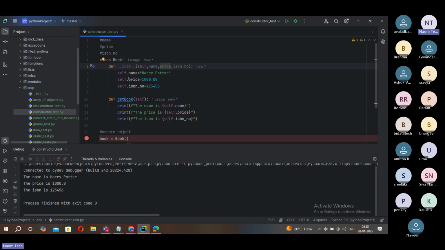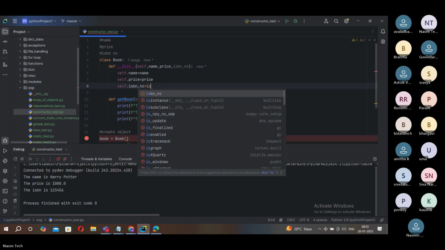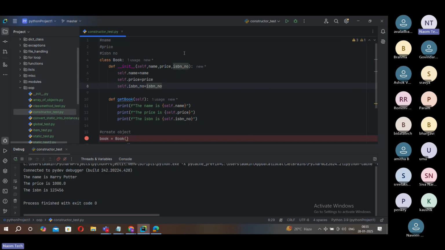Now we should initialize instance variables. How do you do that? Just take this name here and assign it to self.name. Similarly, use price and initialize it to price, and use the ISBN number and initialize the ISBN number. We are done. So this is how you can do parameter passing for constructors. One important thing is we need a parameterized constructor, and those parameters we should initialize to instance variables here. So that's all.